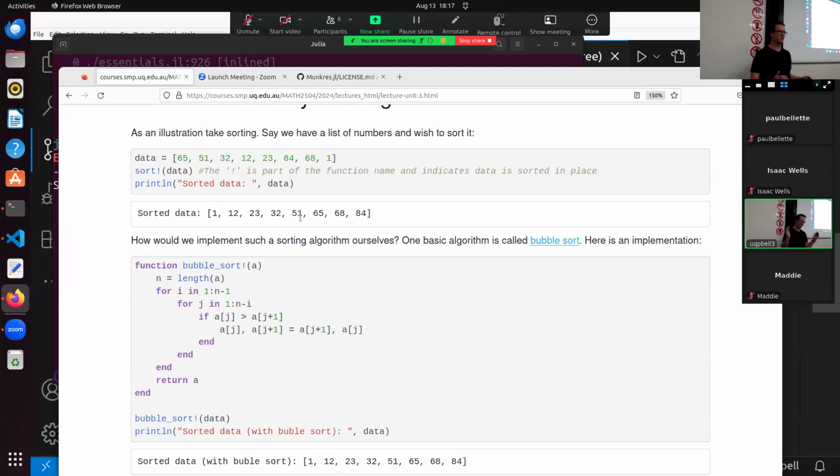So the reason we're doing it is because it's easy to understand. That's the main reason everyone teaches it. And the first algorithm we teach, it's a terrible algorithm and don't ever use it, but it's easy to reason about. So we've got this thing called bubble sort.